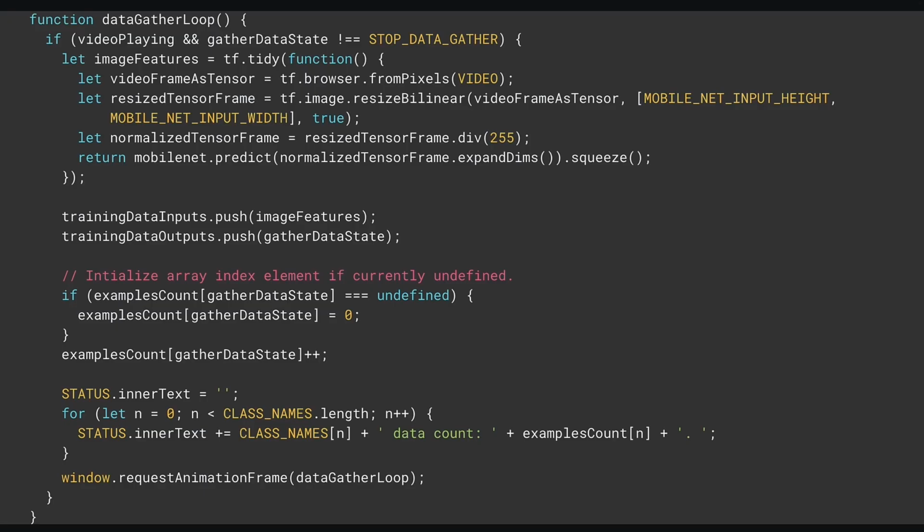Naturally, now it's time to define the dataGather loop function. This function is responsible for sampling images from the webcam video, passing them through the MobileNet model, and capturing the outputs of that model, the 1024 feature vectors. It will then store them along with the gatherDataState ID of the button that's currently being pressed, so you know what class the data represents.